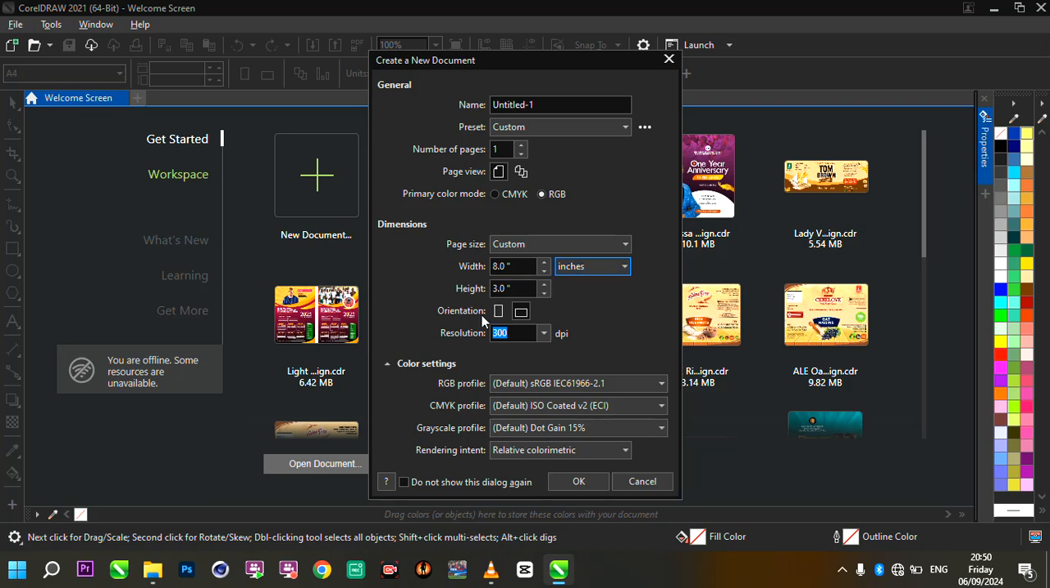Now with the orientation here, it's basically asking whether it is portrait or landscape. If you are using a perfect square, that is the width and height being the same, it means that the orientation doesn't really matter, because if it's landscape, it is still not going to reflect the changes. If it's portrait, it is still not going to reflect the changes.